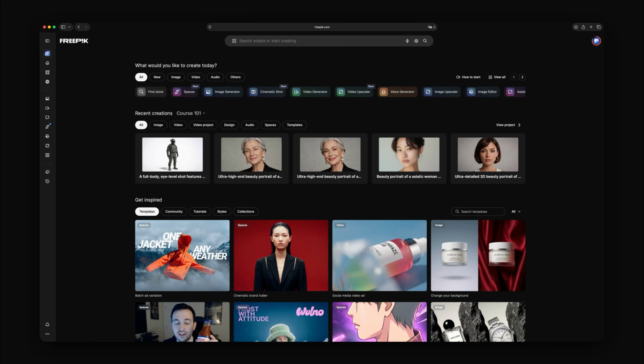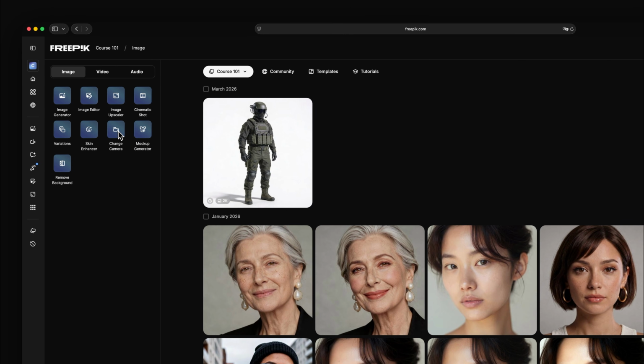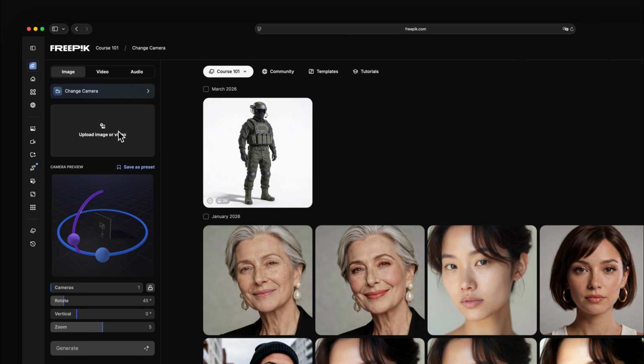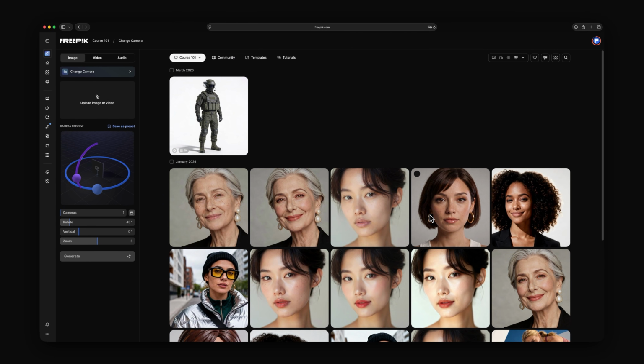There are two ways to access this tool. The first one is from Home. Make sure you are in the Image tab, then select Change Camera from the available tools. If you enter this way, you'll see a box where you can drag or upload any image you want to modify. The second way is from an existing image.